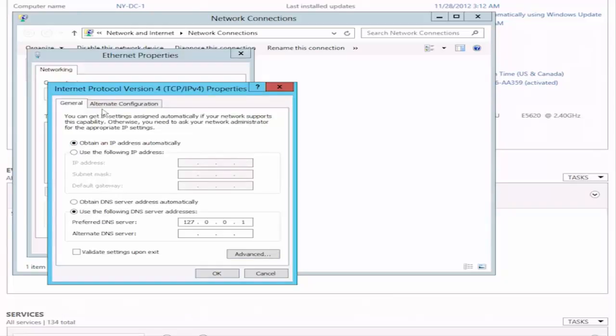And what the alternate configuration tab has to do with is what happens if I am looking to get my IP address automatically, but am unable to do so. In other words, if I'm out there looking for this thing that I mentioned earlier, a DHCP server, and I can't find it, well, now what do I do?